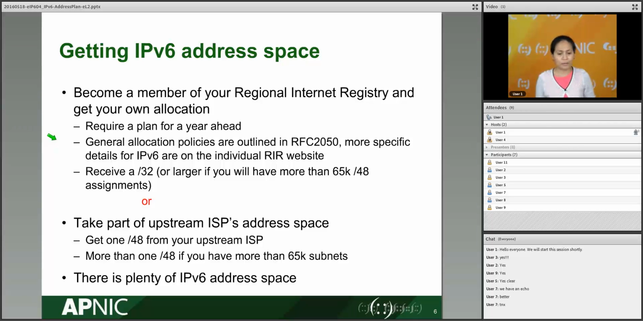I've already talked about this. How do you get your IPv6 address space? I guess the important thing to retain is how much can you get. It's a /32, or as I've said earlier, it can be larger if you need more, depending on the number of customers or the number of assignments that you will do. In general, you'll get the same size as your previous allocation.